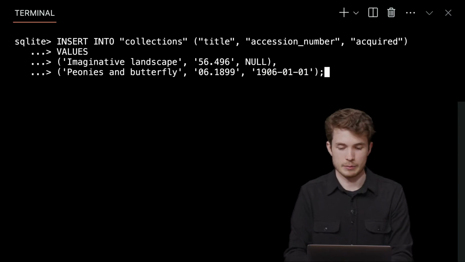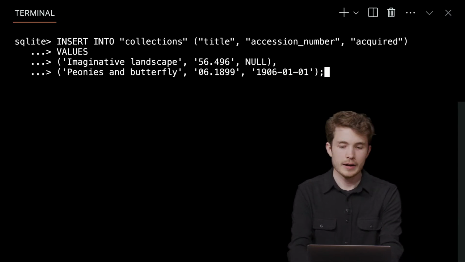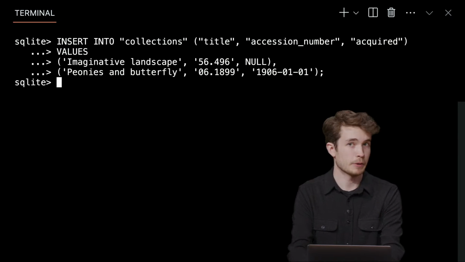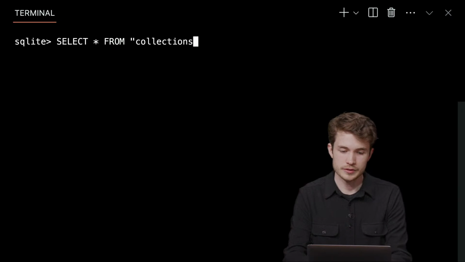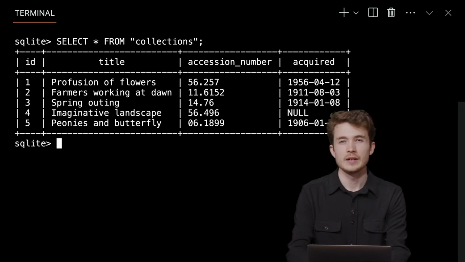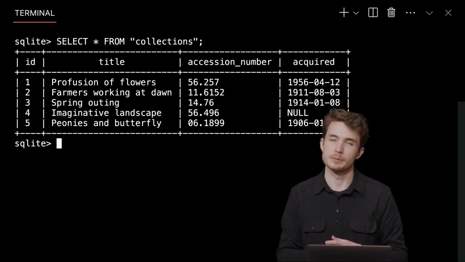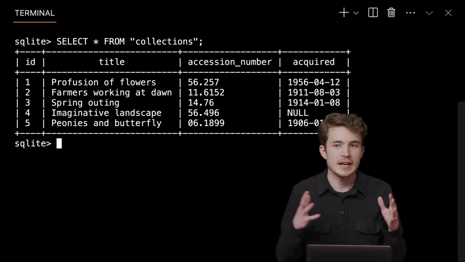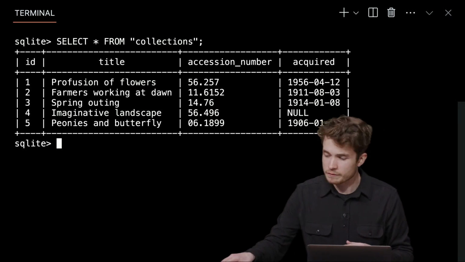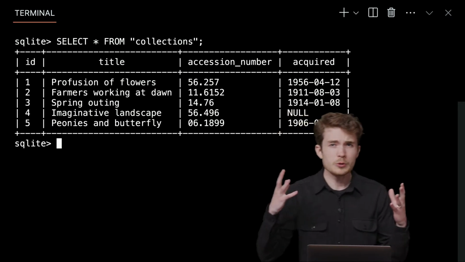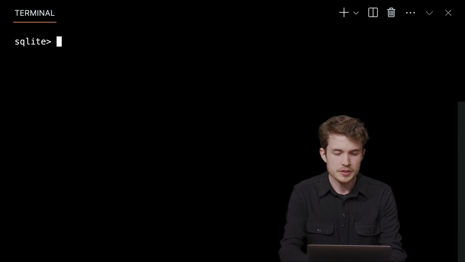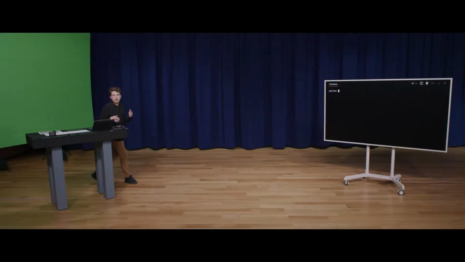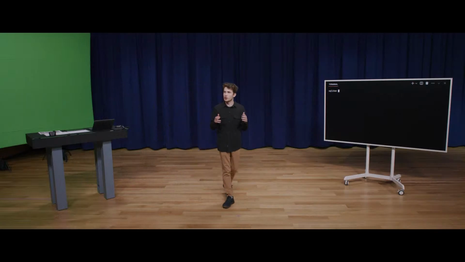Now I'll hit semicolon here, and now if I hit enter, nothing happens. But if I type select star from collections, semicolon, what do we see? Now 2 new rows being inserted. So a handy way to insert more than one value, and also, if you have a lot of values, a more efficient way as well. So let me pause here and ask what questions we have on insert into, whether adding one row or adding multiple.